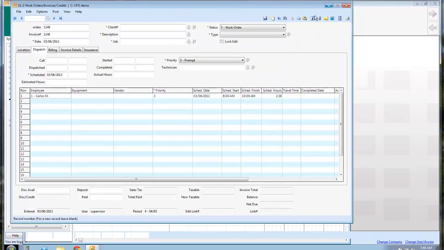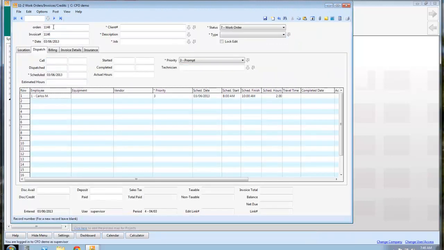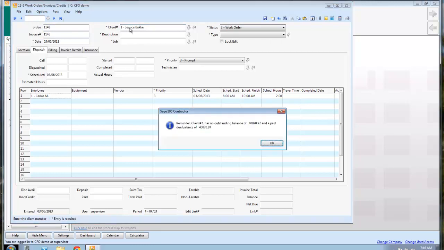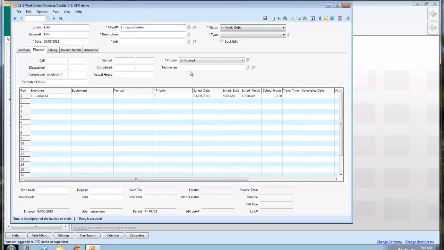And let me close this real quick. And it's just opened up a work order with the next work order number, the employee, the date, the time. And now I come in here and I pick who the customer is. I'll just pick the only customer number I know, Jessica. And you'll notice as soon as I put her in there, it comes up with a pop-up that tells me that she's past due on her bills. So maybe I don't want to send Carlos out there till I get paid. But now I've got a work order, and I'll just say okay.